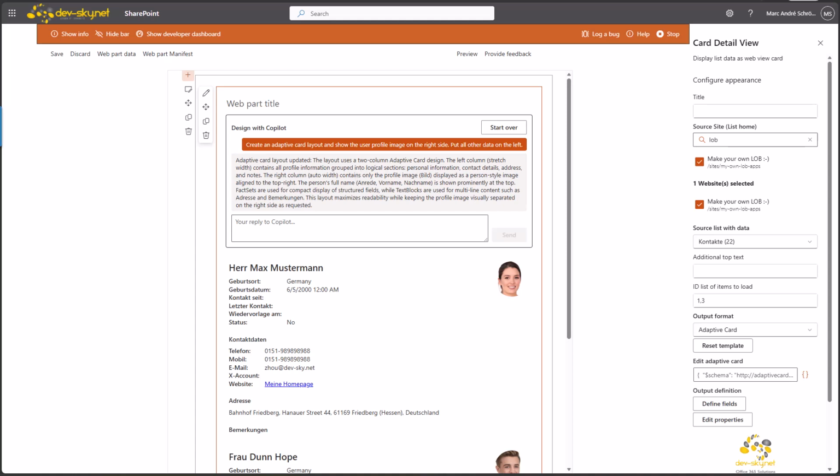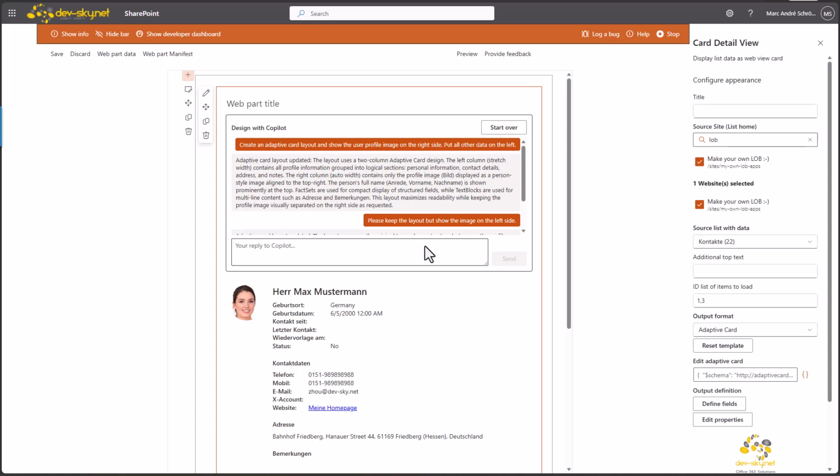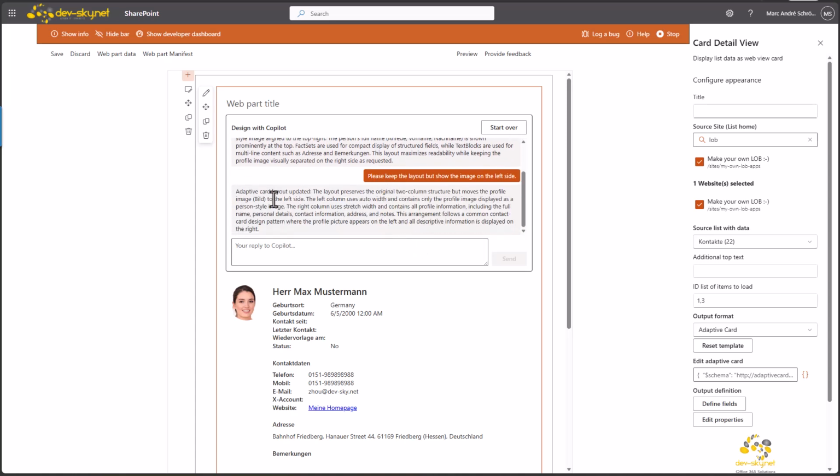Now I have prepared another prompt to adjust the layout a little bit. Please keep the layout but show the image on the left side instead of the right side. So I send it again to Copilot. Wow, amazing, very handy and straightforward. The layout is adjusted as I described and he answers us with a description.